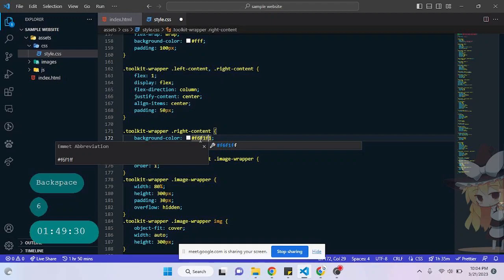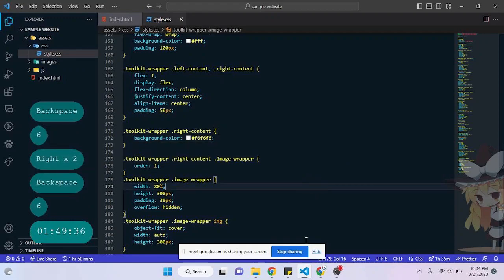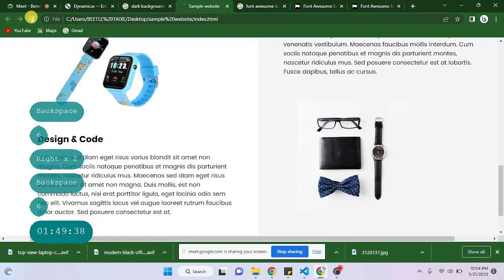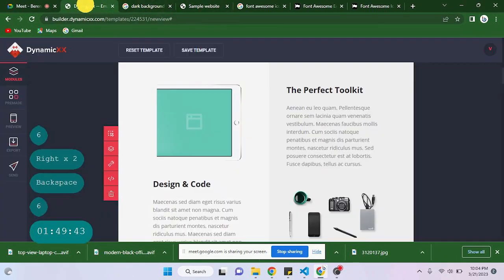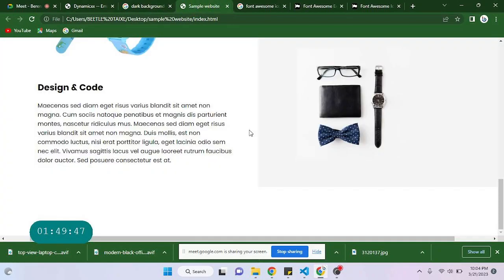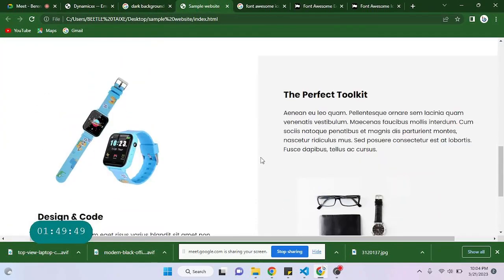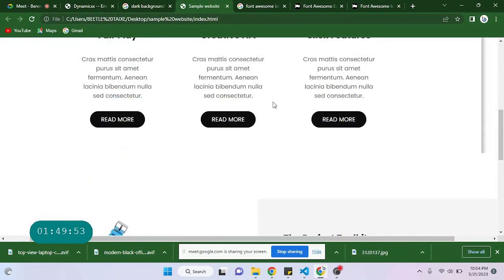Right content. Okay, we use F3 and F1. So this one will be F6 and F6. Okay. Oh, wonderful. So I think this is nice, right? So that's how they got those arrangements.